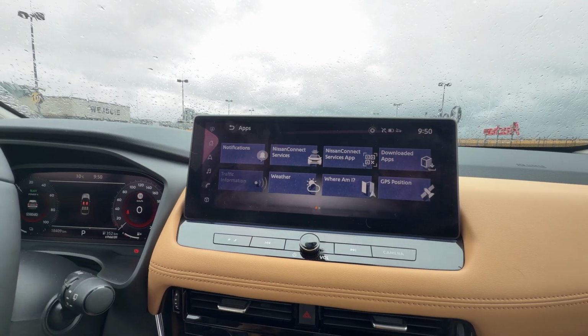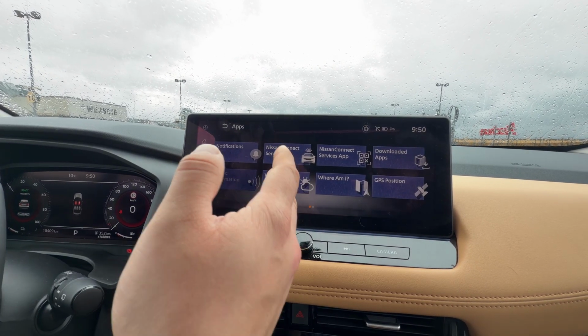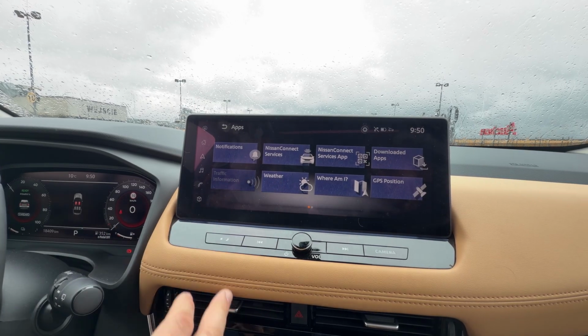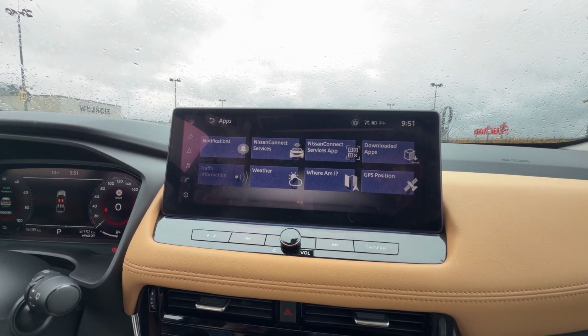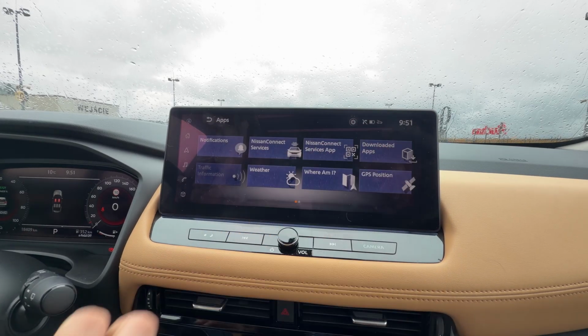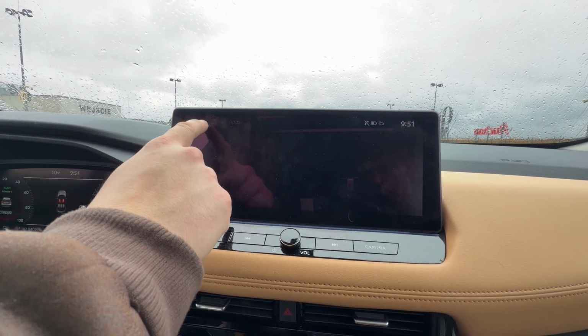and Nissan connected services. Thanks to Nissan connected services, you can check traffic info online, weather online where you are. You can download services app and manage them. You can use Alexa and more.